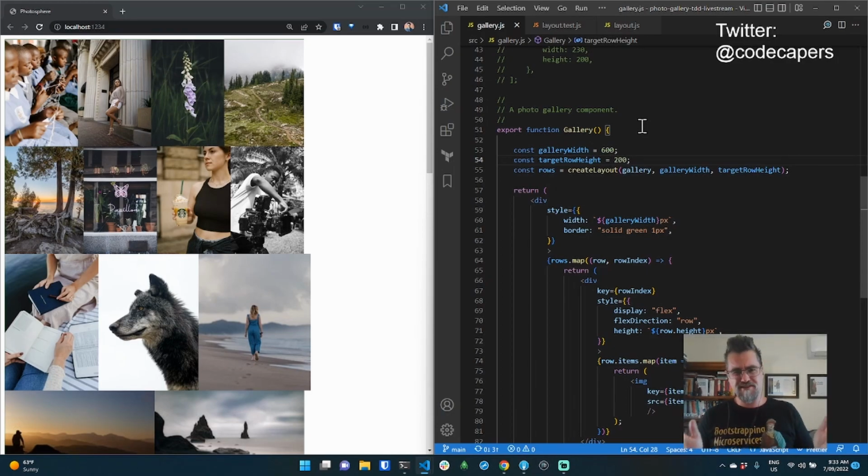I'm not making an effort to make this thing reusable. It's just going to be used in Photosphere. I don't have any plans to publish this as a separate package. Maybe if people want that, I'll do that, but I don't have any plans to do that.